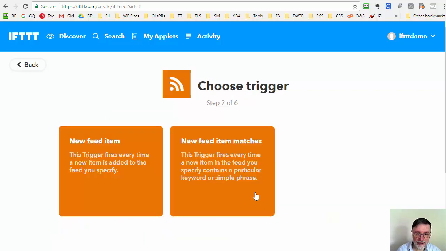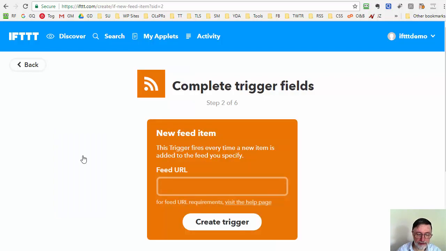So I click on RSS feed, and I've got two options. I can either trigger it on every post to the blog, which is this one, or I can trigger it only if the post contains a particular keyword or phrase. So I can have some sort of filtering mechanism on there. But I just want to trigger this on every post to my blog, because I want every post to create an entry, a post on Twitter.